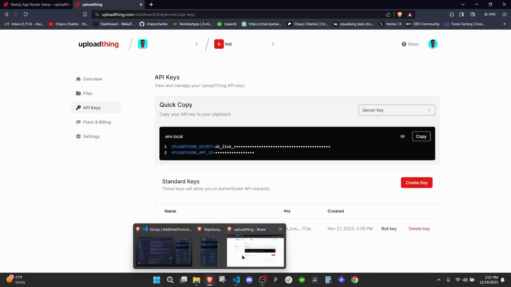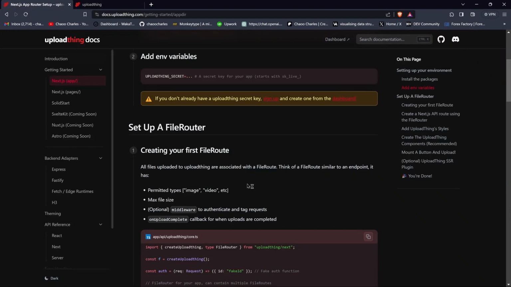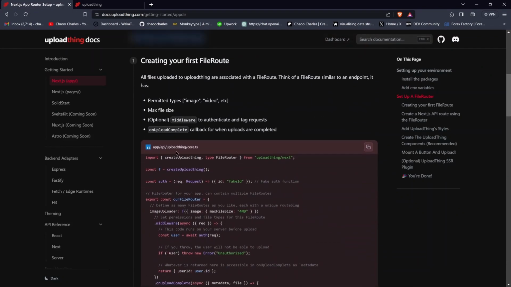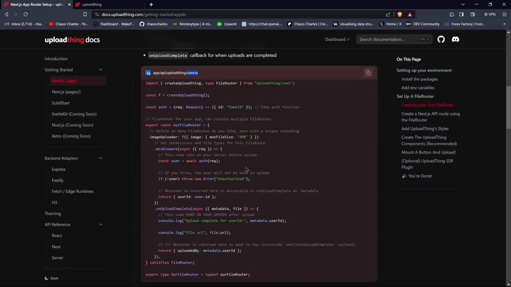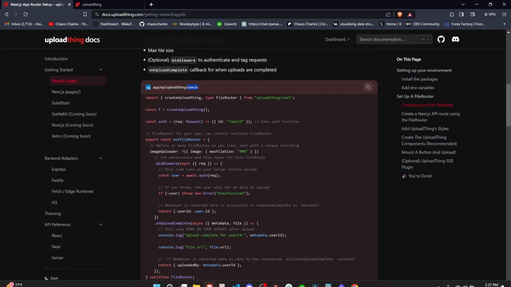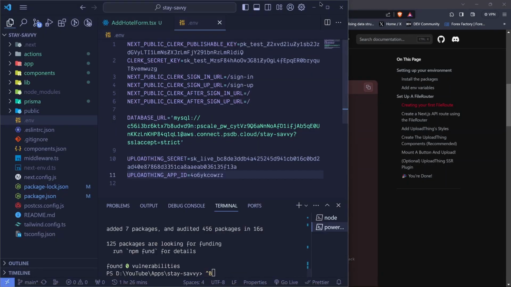Let's go back to the documentation right here. The next thing is to set up a file router. So we will go to app/api. We will create a folder called uploadthing. Then we'll create this file called core.ts. So I'll copy this file. I'm just doing whatever is right here, and I'll come back to our app here.